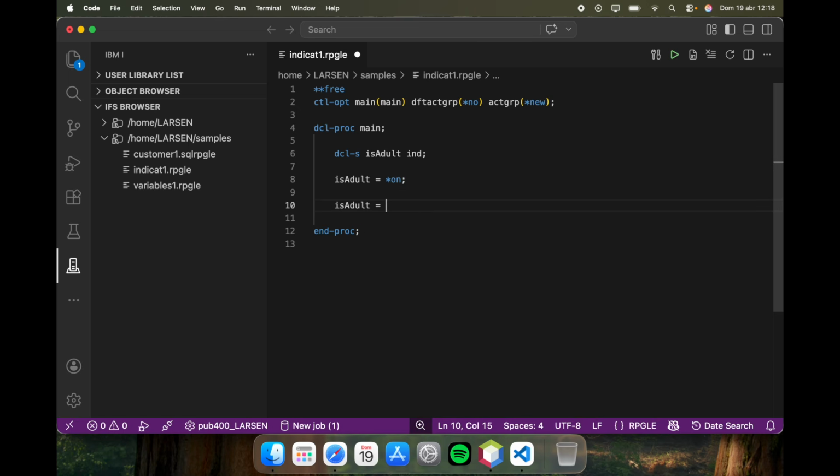isAdult is my age is greater than or equal to 18. So RPG will evaluate the expression my age is greater or equal to 18, and the result, that is a boolean value, will be assigned to the variable isAdult. We can make these expressions as complicated as we want. The important thing is that the result of the expression must be a boolean value, an on or an off, that is a true or a false.